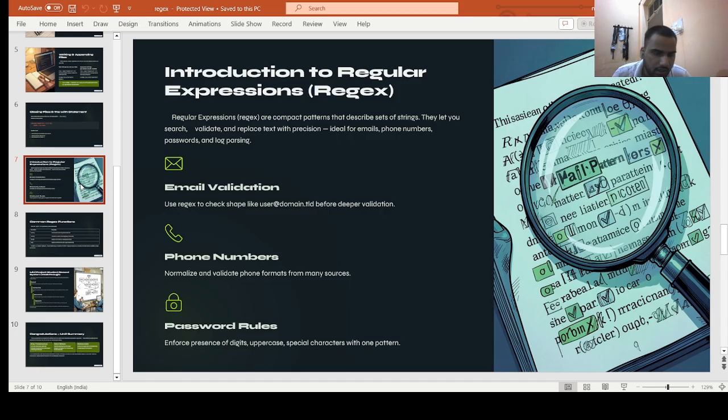Email validation: use regex to check the shape, like user at domain, before deeper validation. Phone numbers: normalize and validate phone formats from many sources. Password rules: enforce the presence of digits, uppercase, and special characters with one pattern. So basically these are the three validations. These are some basics of regular expressions, regex.